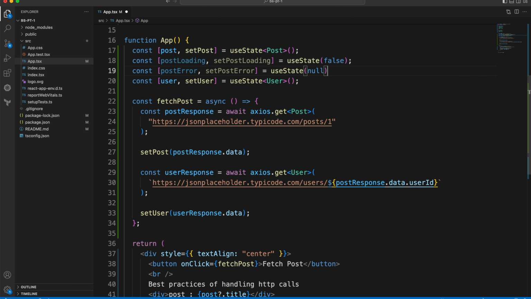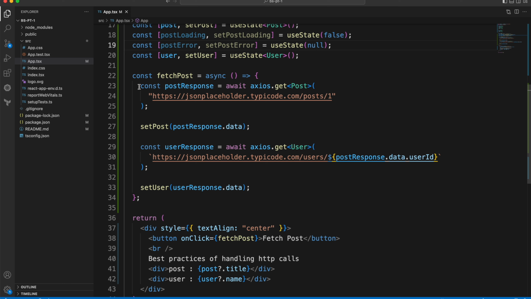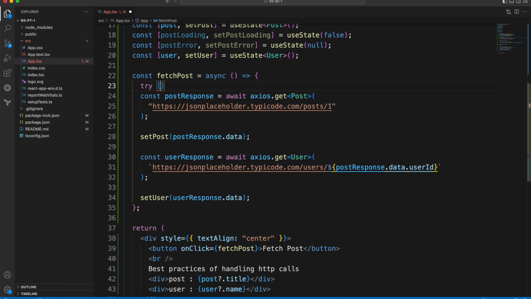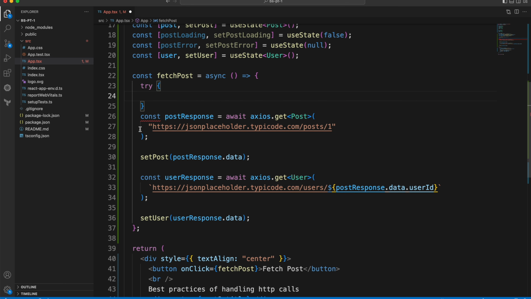And let's set this null. So this is how we used to do. When we make this call, this call can fail, right? So we need to wrap this call inside try and catch. This is how we handle this type of situation.